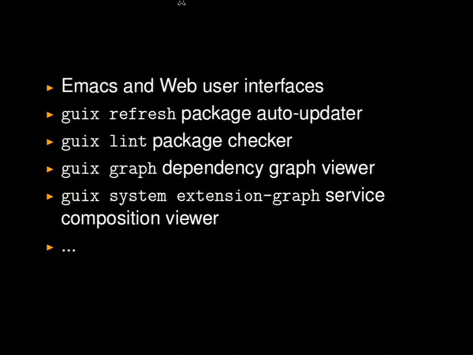So for instance, we've had people implementing new user interfaces. One is in Emacs, one is a web interface, and we have tools like guix refresh, which can automatically update package definitions. We have guix lint that contributors can use to check for coding style issues. We have guix graph to view the dependencies of packages. We have things like guix system extension-graph that show how system services are composed in an operating system declaration. So embedding DSLs is the way.